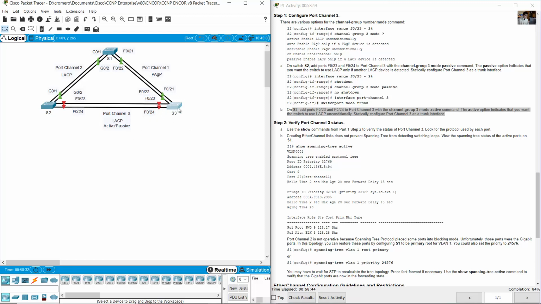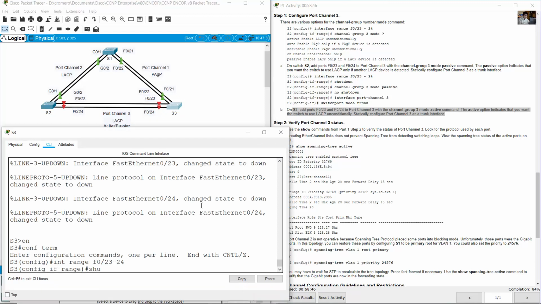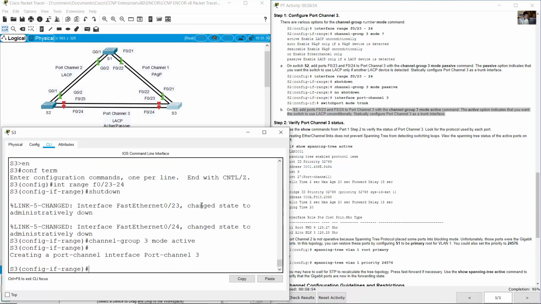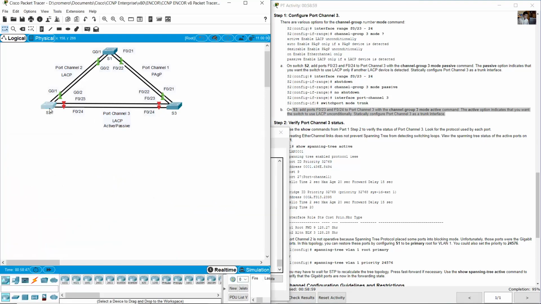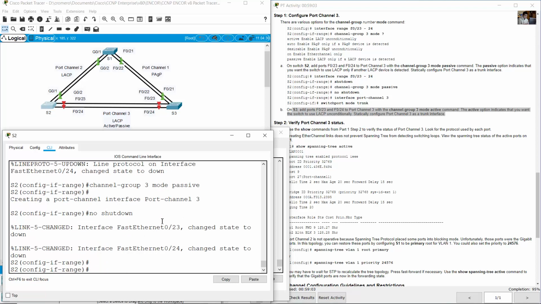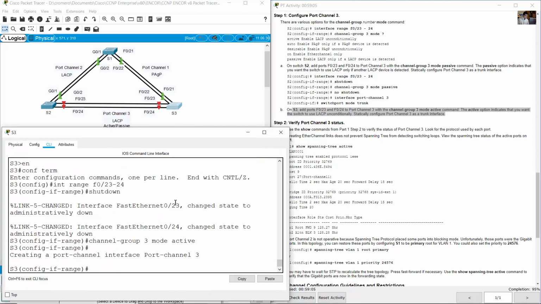Okay, and go to S3, shut down, channel group 3 mode active. Okay, now port channel 3 is created. Go to S2, enable no shutdown. Go to S3, no shutdown.